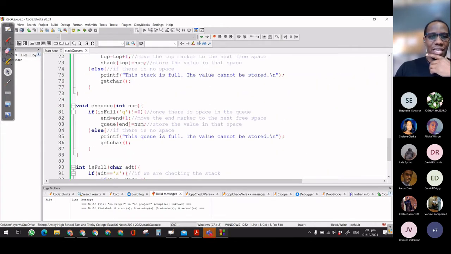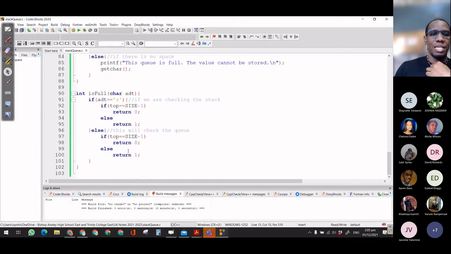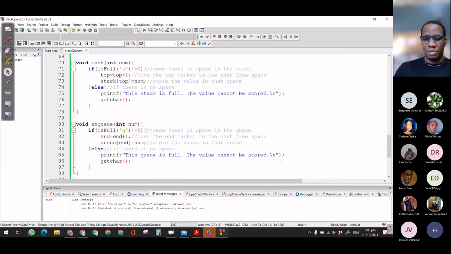I know why I... stack at position top, Q at position end. Okay, I thought I knew why. This one will check the Q. This is to check the stack, so we had to change end to there. All right, I think that's why I got an error there, because remember, top is for stack and end is for Q. All right, but we want to move on quickly.